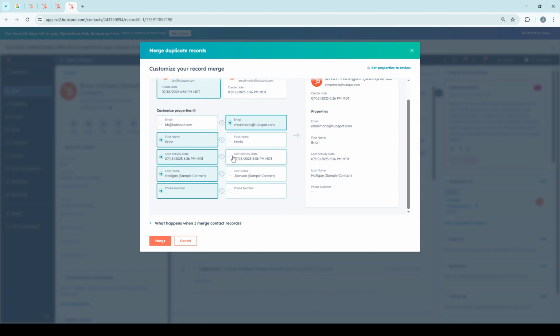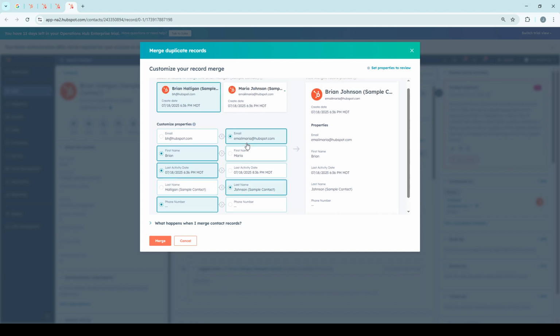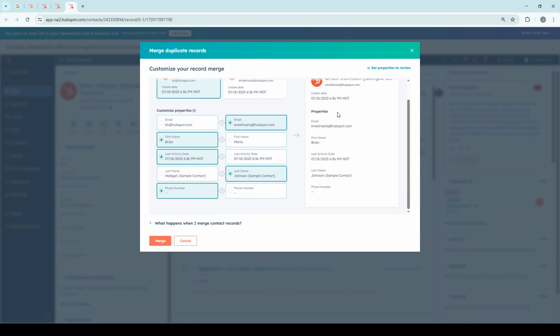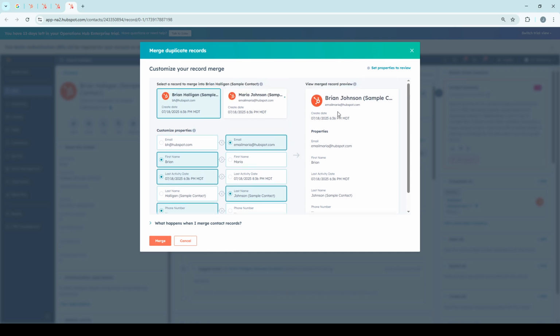Now comes an important step, where you can review and choose which property values from the secondary contact you want to carry over to the merged record. HubSpot allows you to decide which details you want to keep, such as emails, phone numbers, or addresses, so that you have complete control over your data. Carefully assess what information is most relevant and beneficial for your records, ensuring that nothing essential gets lost during the merging process.